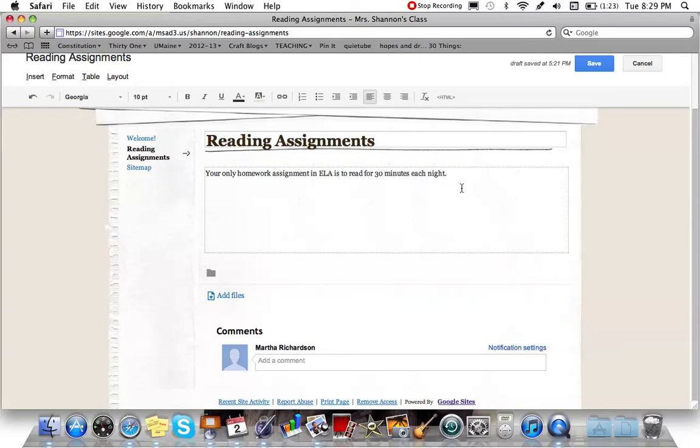The biggest thing is that you need to remember that anything you share using Google Docs, whether it's a form, a presentation, or just a regular old document, you need to share it. You need to share it with anyone who has the link, because if you don't, they won't be able to open it. So I want to get rid of these comment bars and these add files.